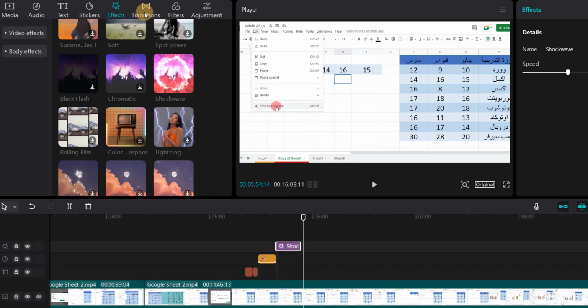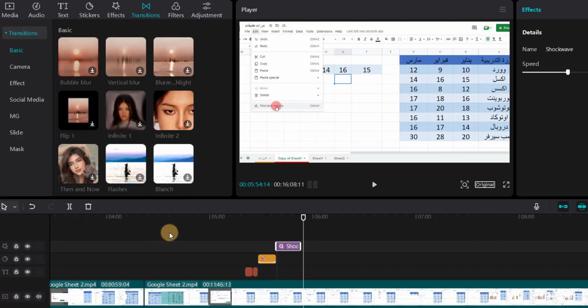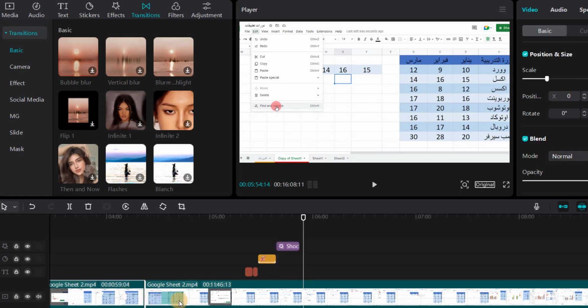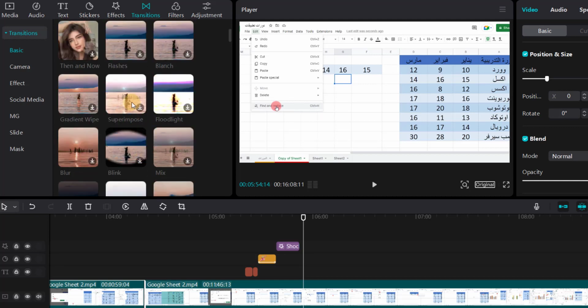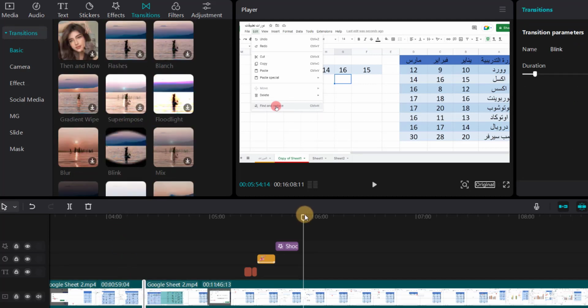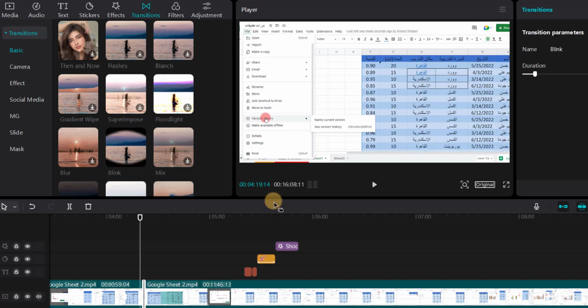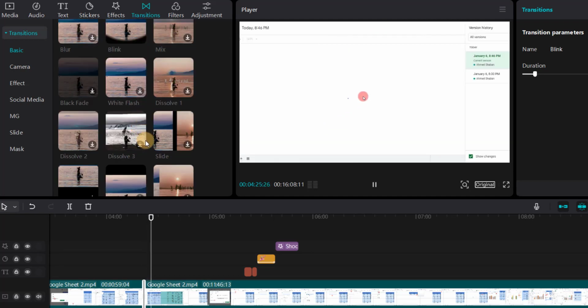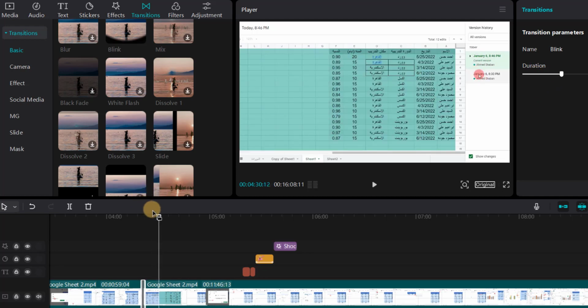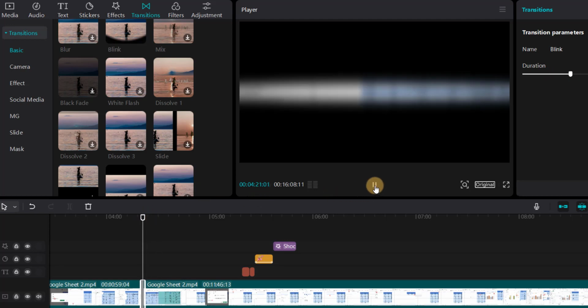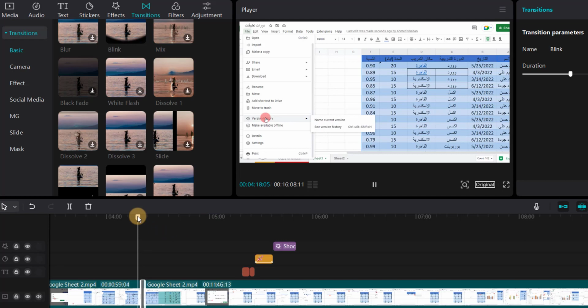Here is what's called transitions. They are used when transitioning from one clip to another in the video. For example, when you select one and drag it onto a video clip like this, it will appear when transitioning from one clip to another as shown here. You will find many transitions to choose from. You can also change their duration from here. For example, if you increase its duration like this, when you play it, you will see that it takes longer to transition.